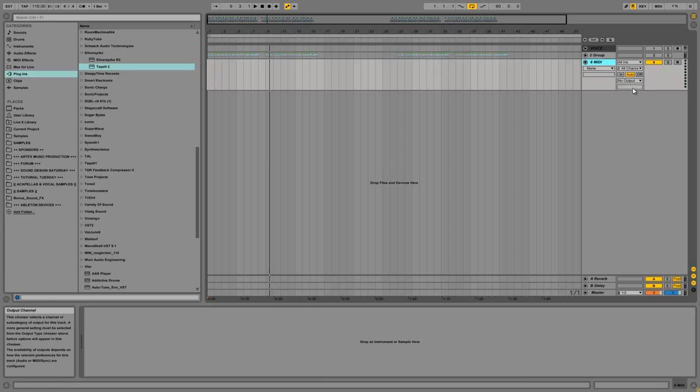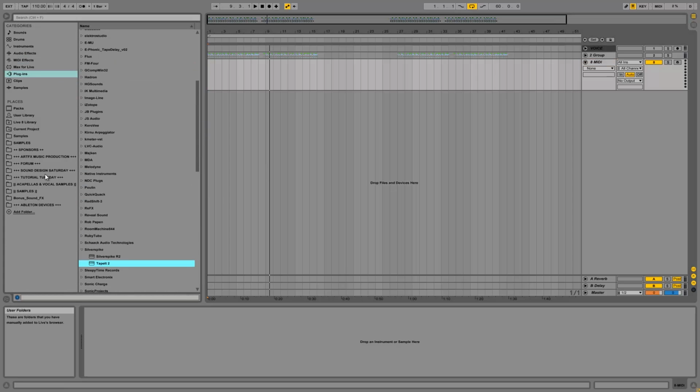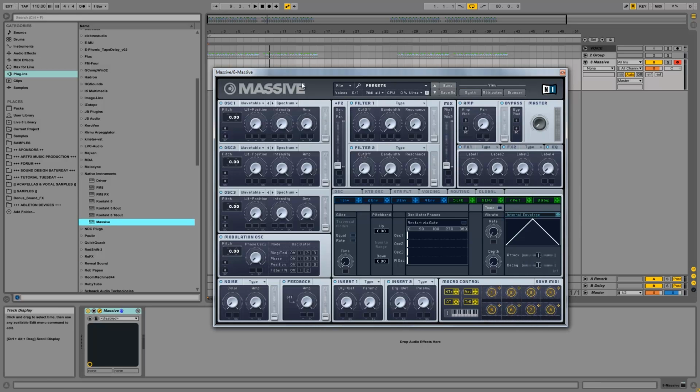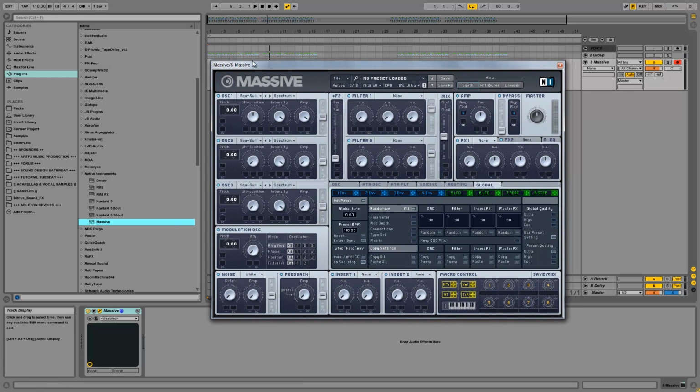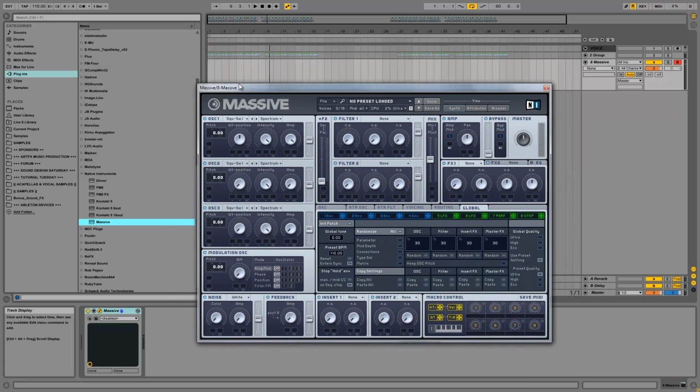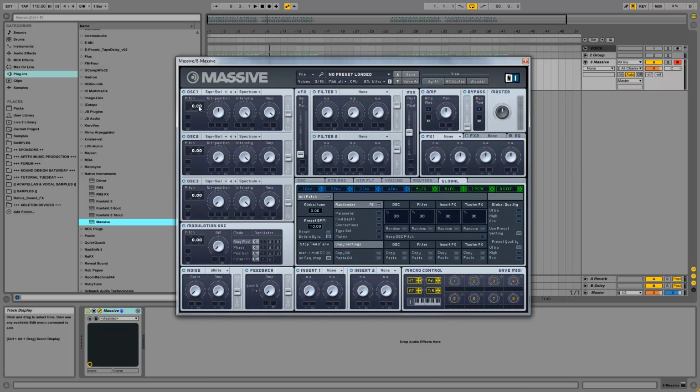I'm going to create a new MIDI track, and on this MIDI track I'm going to load up an instance of Massive. You can use any synth that you want. I'm using Massive because I know Massive inside out. And one thing the synth that you're picking definitely needs to have is a wavetable that has a lot of different kinds of tones in it.